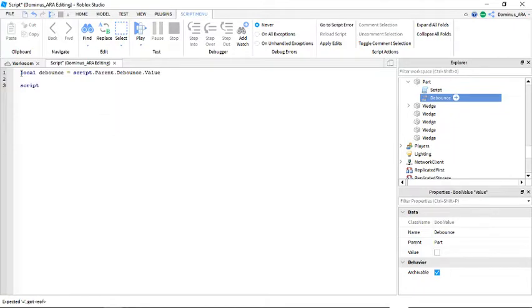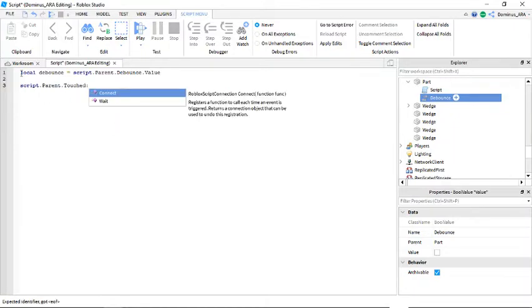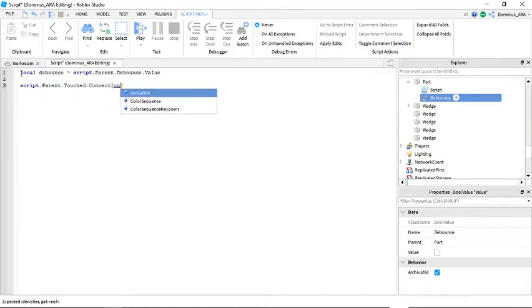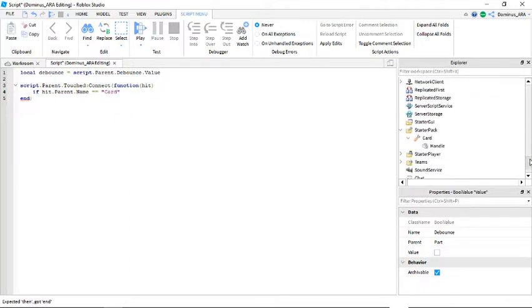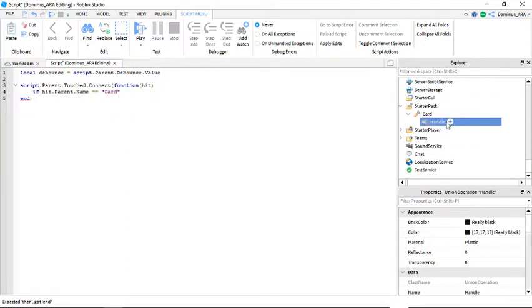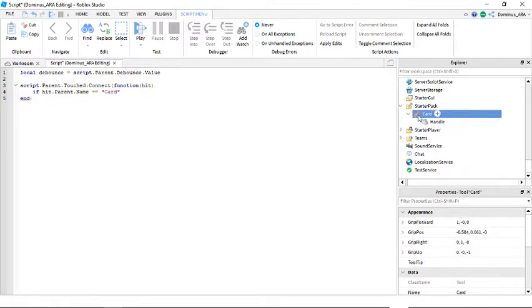Now we're going to need to tell the script when the door is being hit and by what. So we're going to do script.parent.touched:connect function hit. Now we're going to check if what's hitting the door is the keycard. So we're going to do if hit.parent.name equals "card". I'm doing hit.parent because the handle is what's hitting it, so we want to make sure that the parent card is what is touching the door.